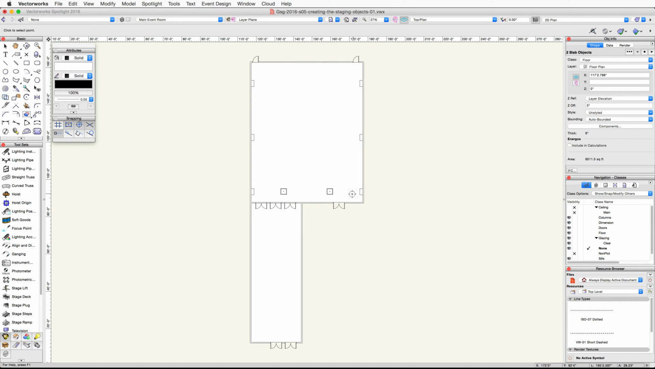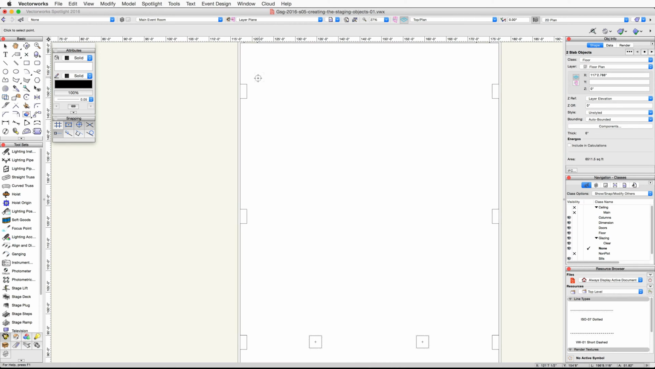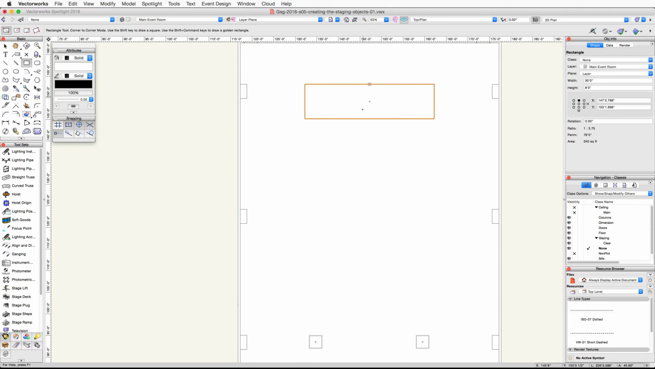Place your cursor over the top right corner of the upper left column and acquire a smart point. Now move your cursor over to the top left corner of the opposite column on the left wall and acquire a second smart point. Find the midpoint between these 2 points and click once to place the rectangle. This is the base shape for our stage.